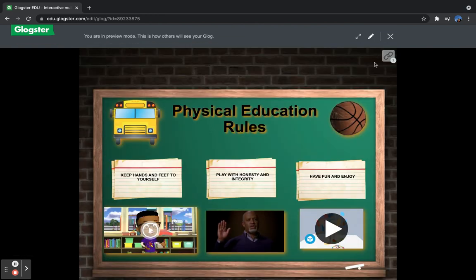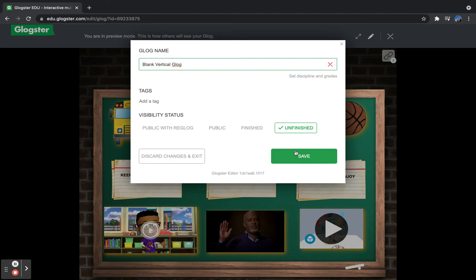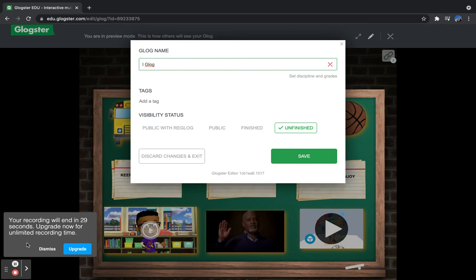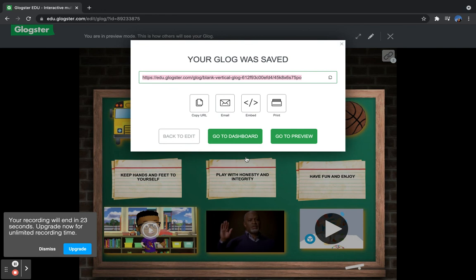Now that I know that everything's up to my liking, I will now be able to save and title my blog. I can now make my blog public and save it. I have now successfully completed a blog. You will be able to do things such as nominate it for the Glogpedia, share it with other people, and copy your link.